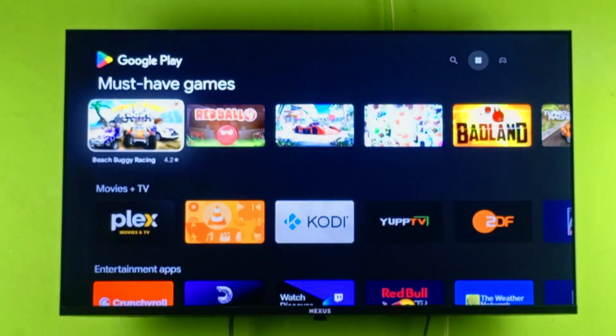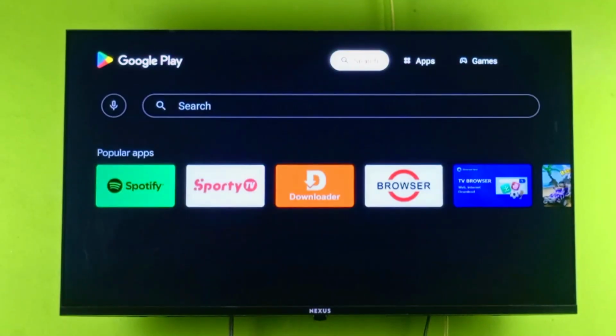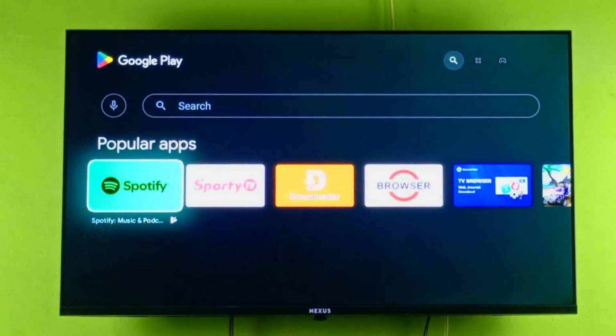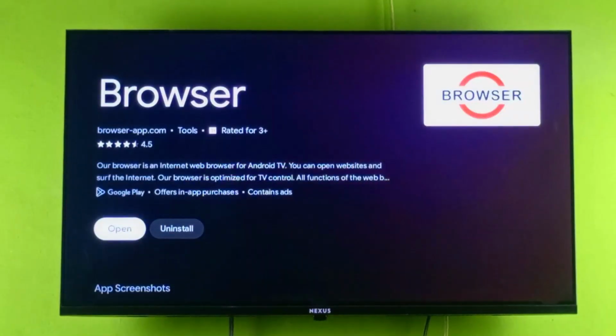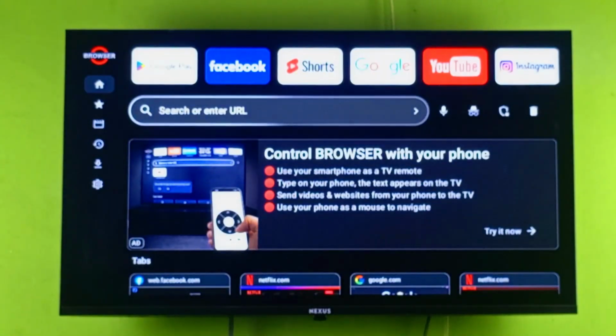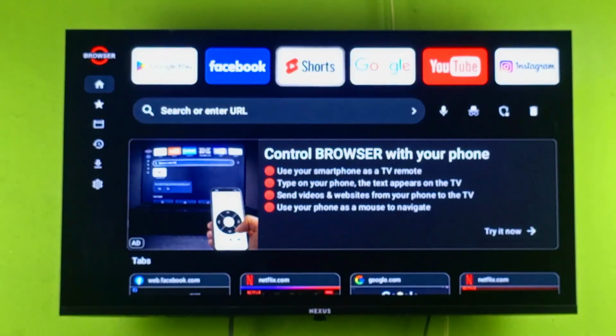Then you are here. Next thing you want to do is come to search, and search for browser. So I have it by default right here. Just click on browser. Make sure you download and install this browser. After a successful download and install on your Google TV, click on open and it's going to load up right here. Now from the home page right here, you have different things that you can do with this browser.